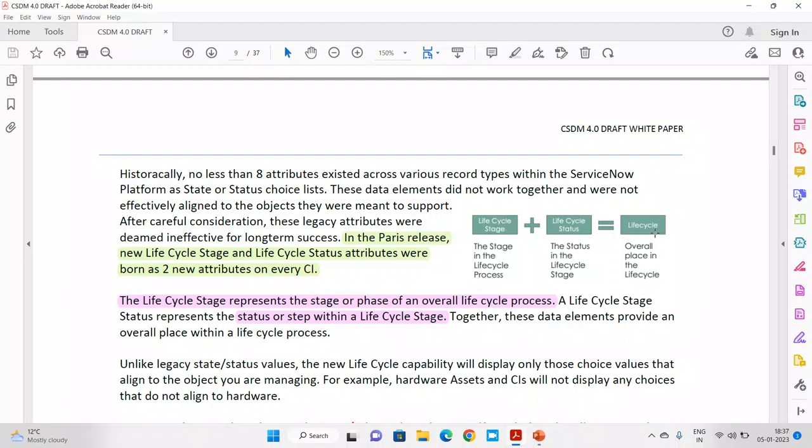Now, the life cycle stage represents the stage or the phase of an overall life cycle. A life cycle stage status represents the status of a step. So this is what we have to understand: life cycle stage and life cycle stage status. These two terms are important to understand. We cannot replace these terms with each other, so we have to be strict on what is stage and what is status.